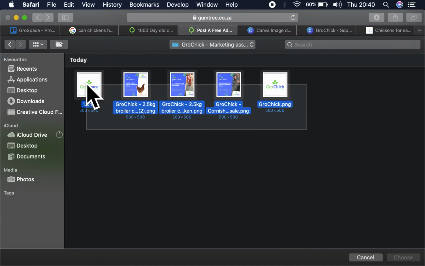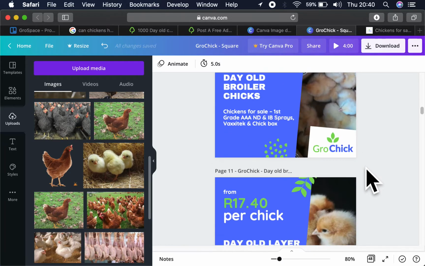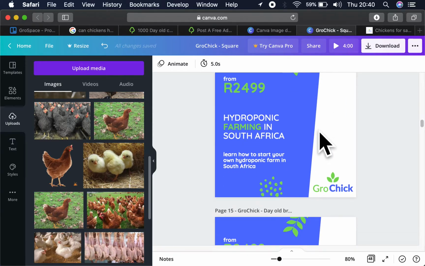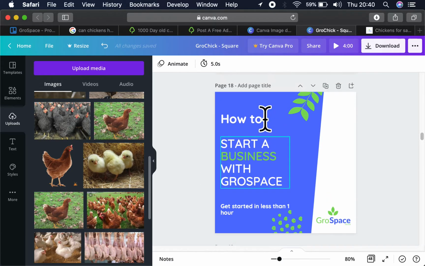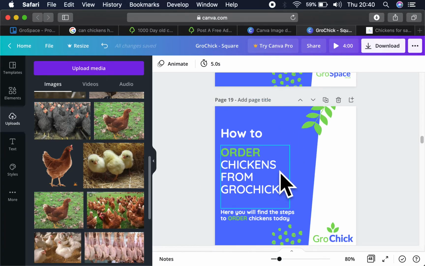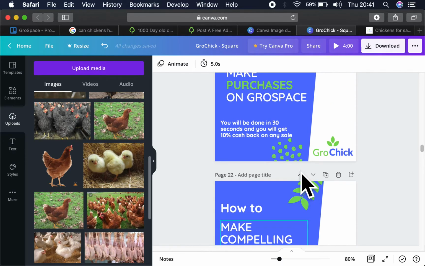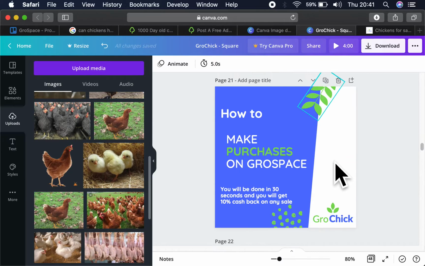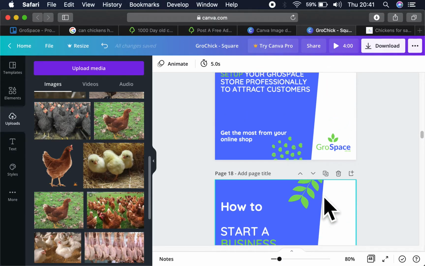Right, so I'm going to load all of those. But let's not forget that there are a couple others that we could easily put up there. We could say hydroponic farming, how to set up your GroSpace store, how to start a business with GroSpace. So that's 18. How to order chickens, 19. How to start a chicken, 20, 21. How to start chicken farming. Okay, you will be done in 30 seconds and you will get 10% cash back on each sale. Cool. So let's do 21, 20, 19, 18.